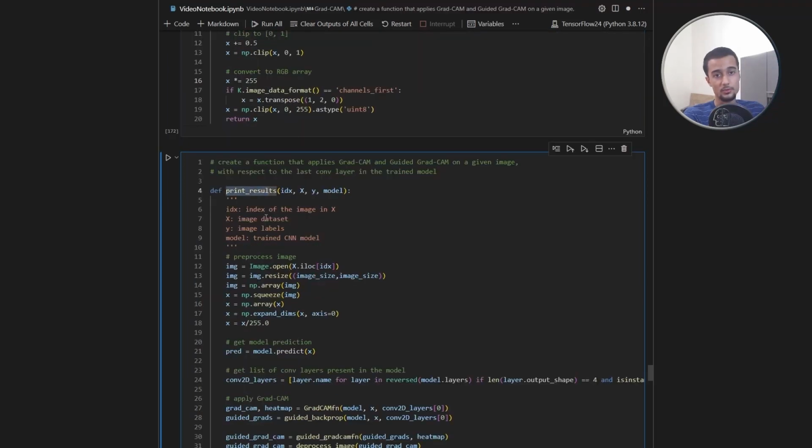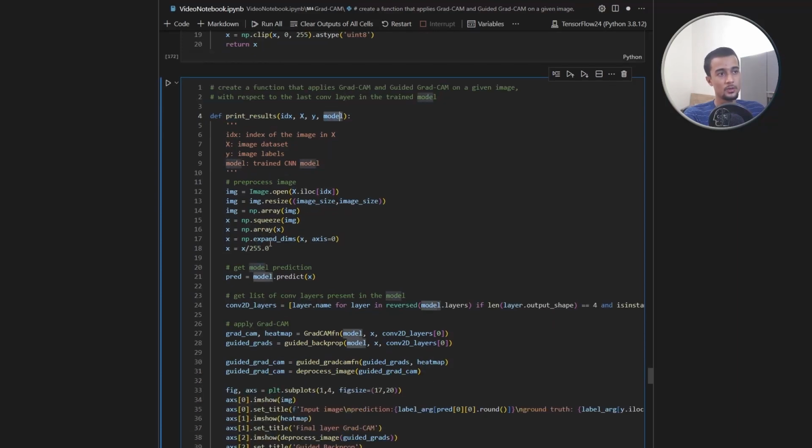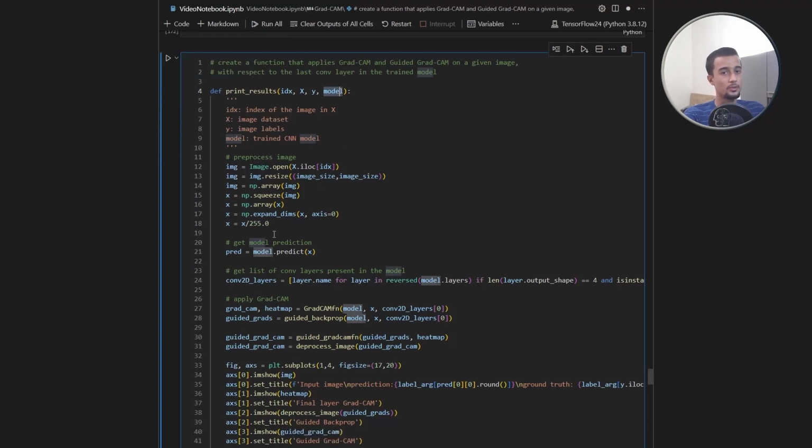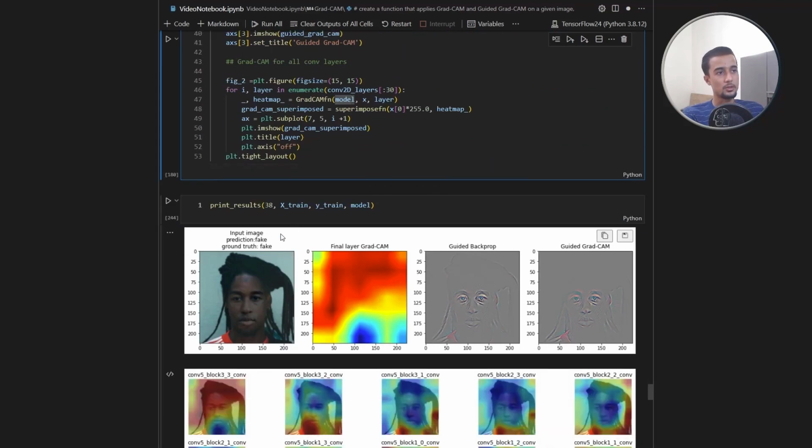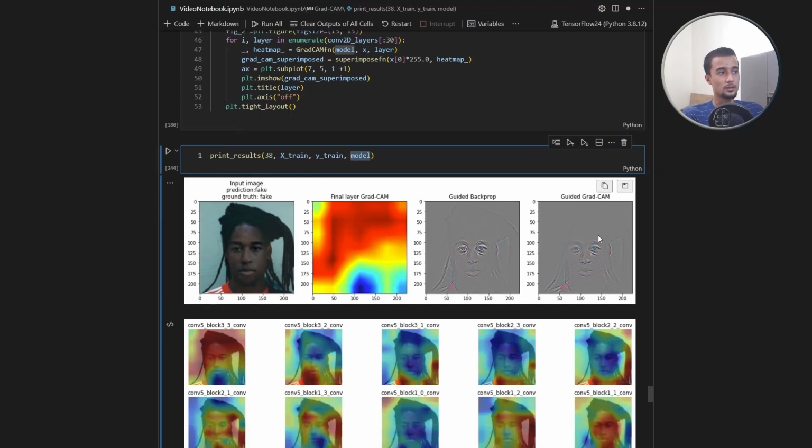So I created this print results function, which takes index, x and y, and the model to produce the Grad-CAM for every convolutional layer and the guided Grad-CAM for the last layer. Let's see some results. For example, for index 38 of the train set, and using the trained model, we can see here the results of the Grad-CAM, guided backpropagation, and also the guided Grad-CAM. So here the input image was predicted as fake, and it is indeed a fake image of a human face.